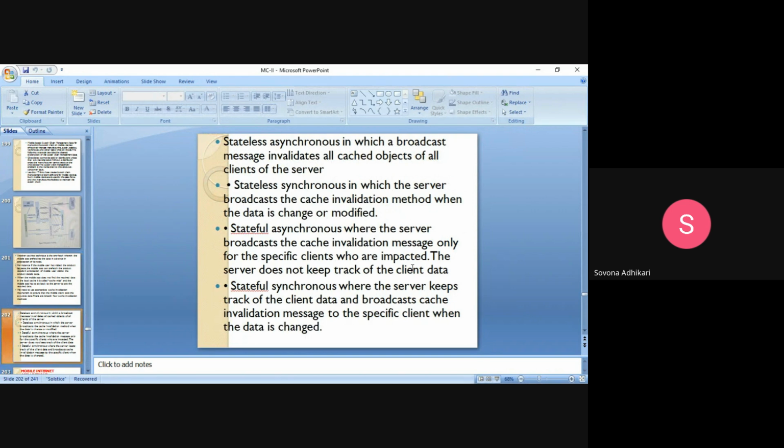Stateless asynchronous, in which a broadcast message invalidates all cache objects of all clients of the server. So here the broadcast message invalidates all the cache objects of all clients to the server. It invalidates that, meaning this is not the right data, so it is invalidated.